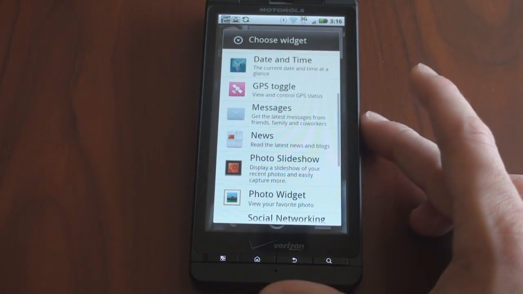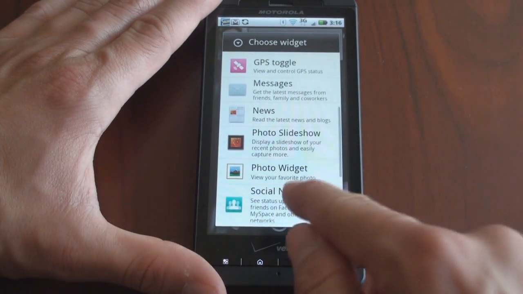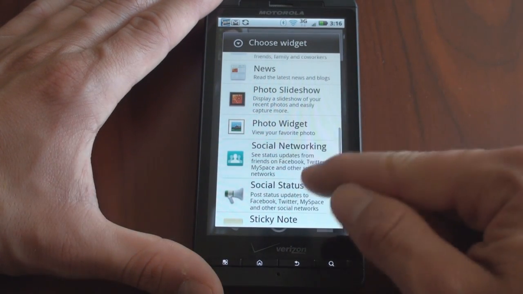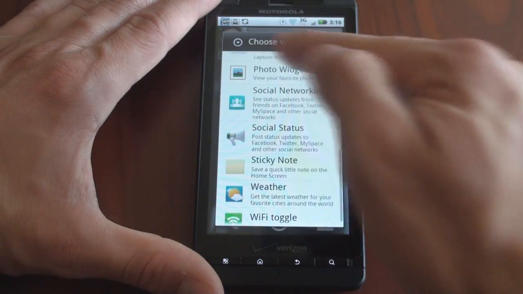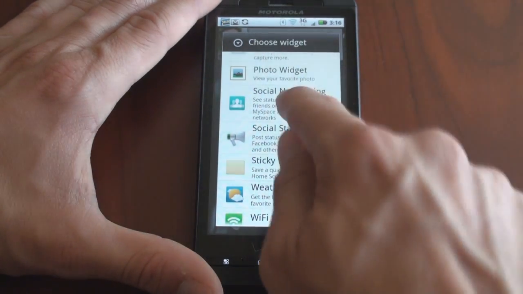Messages is the one that lets you pull in a variety of sources that will provide messages. News, I'll show that to you in a minute. Photo slideshow, it's like having a picture frame on your home screen. Social networking, so that's the one that you just saw at the top of the screen. Or actually, social status is the one that you saw on the top of the screen.